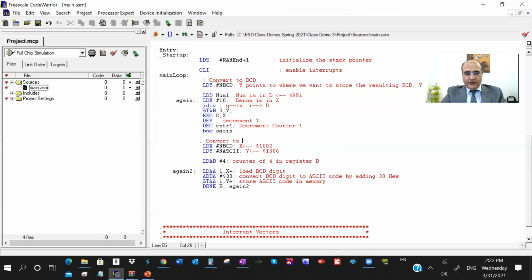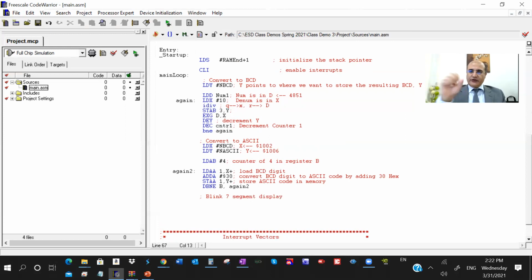Convert to ASCII. Then the third part here, maybe blink a 7-segment display. How do we blink this? Turn it on, turn it off, turn it on, turn it off. We used to turn it on only, but how do we turn it on and off?